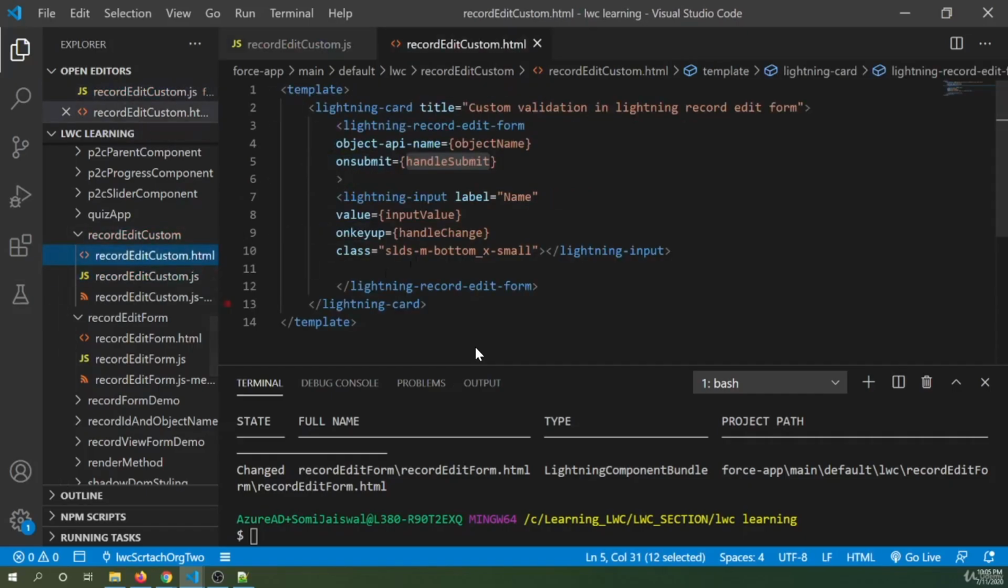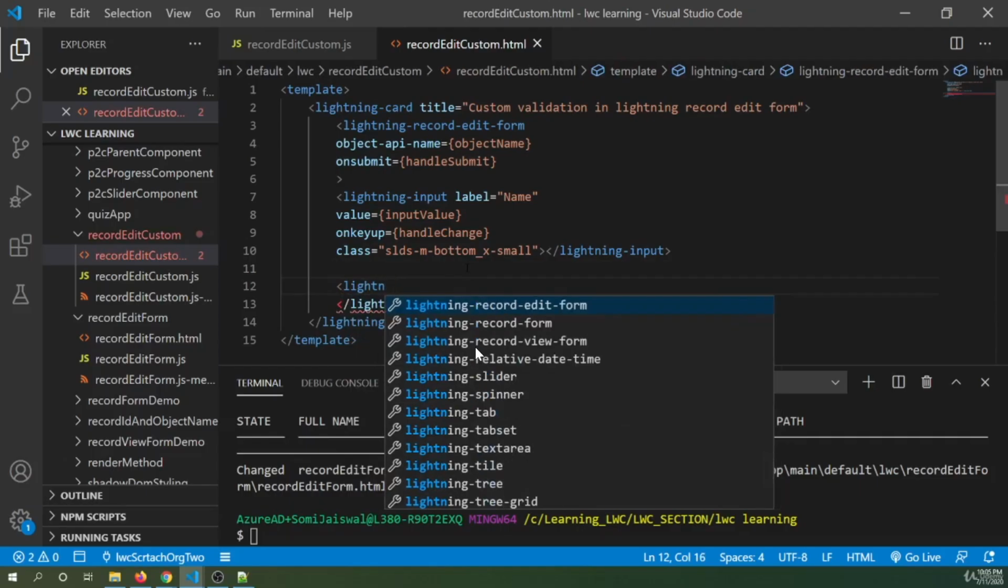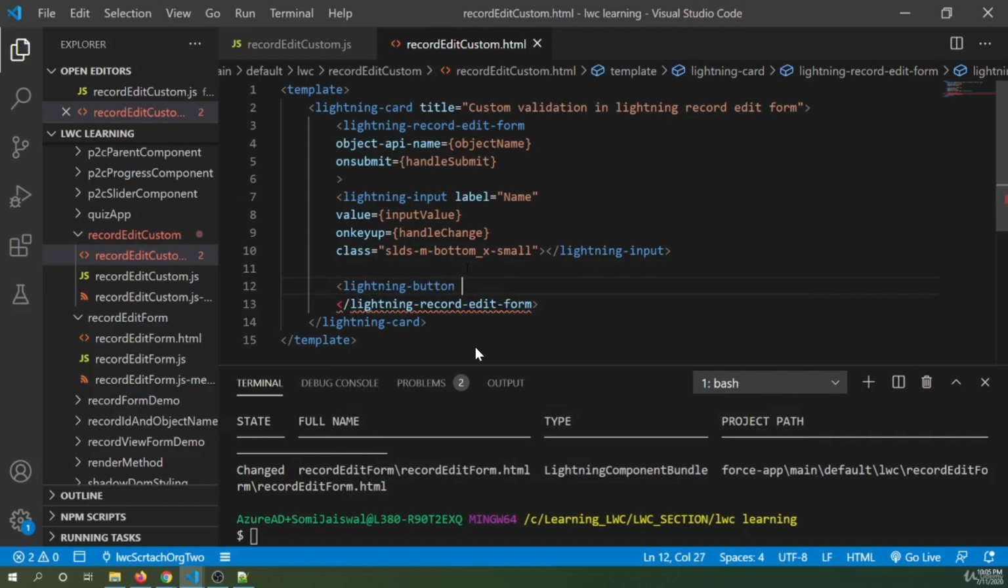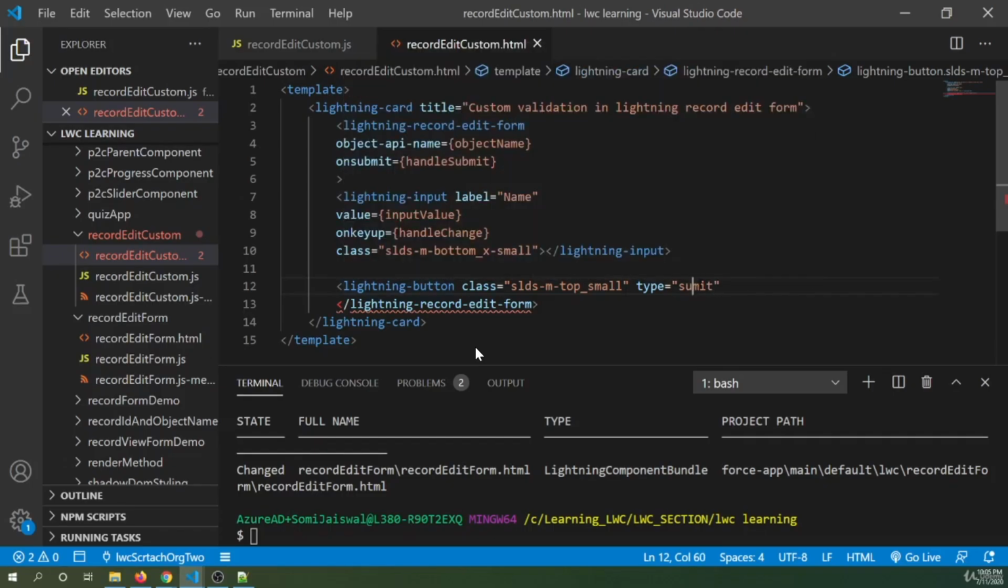And before that we need to create the button, that is a submit button. So I'll say lightning-button, class slds-margin-top_small, which gives a small margin to the top of the button. And the key point here is your button type should be submit. Only then does this form get to know that the submit button has been clicked, so it should be submit. And then you can create the label. I'll say create account.